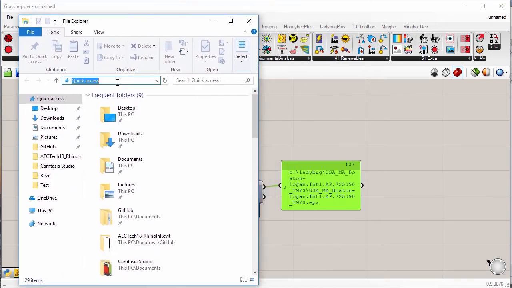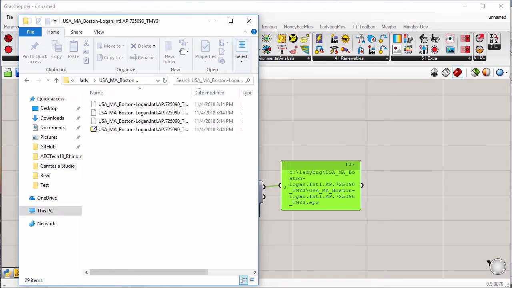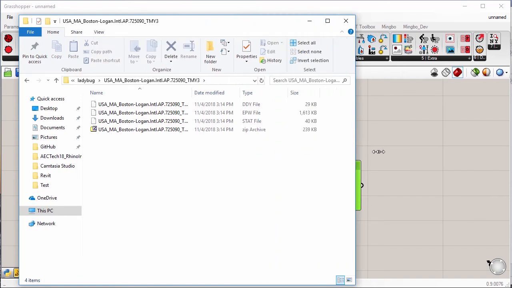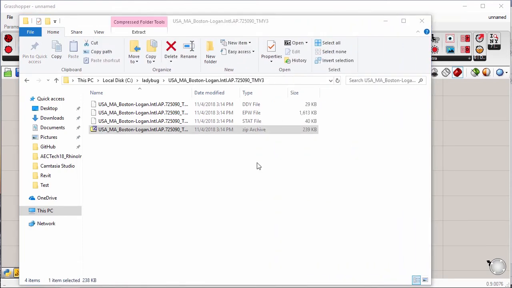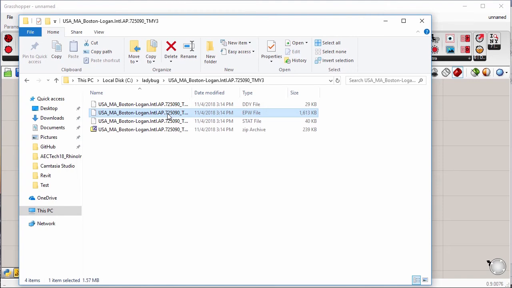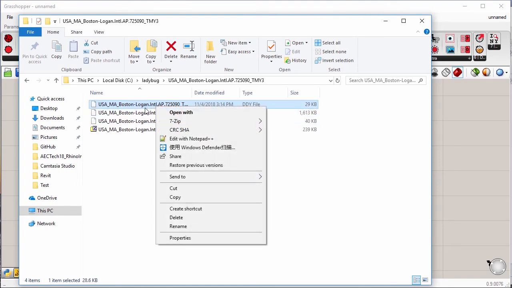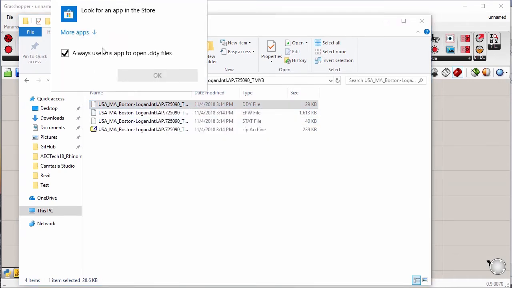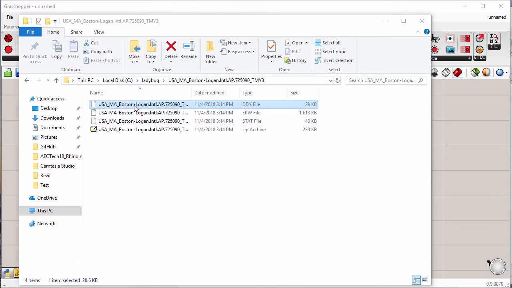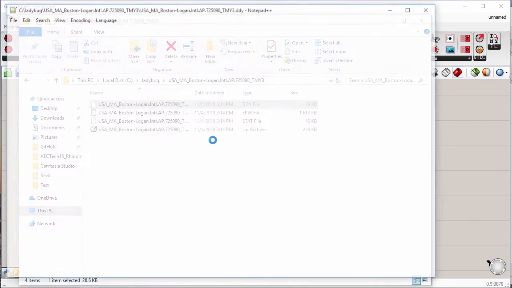So this is the folder. In this folder, we have 3 files. One is the DDY file, the STAT file, and the EPW file. Let's open the DDY file. We can open this file with Notepad++.